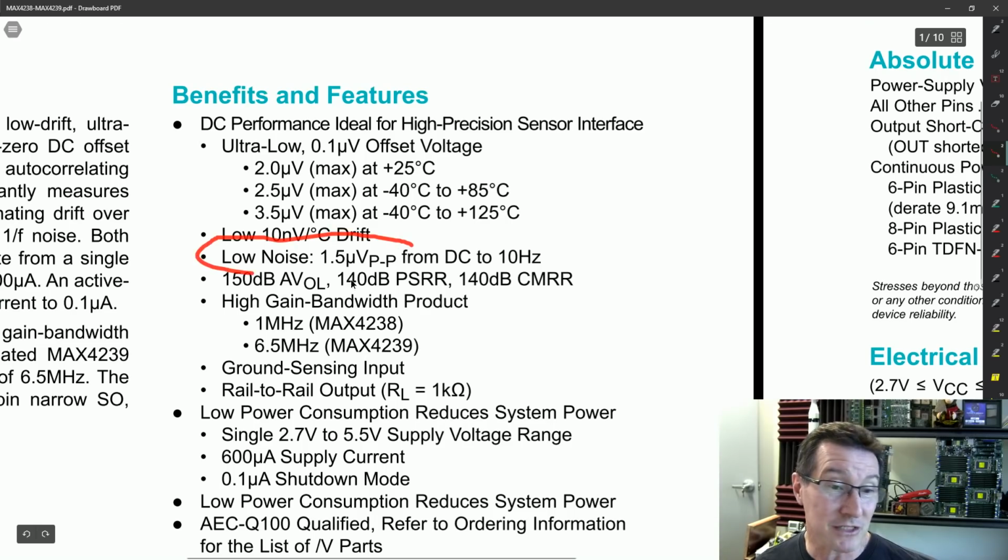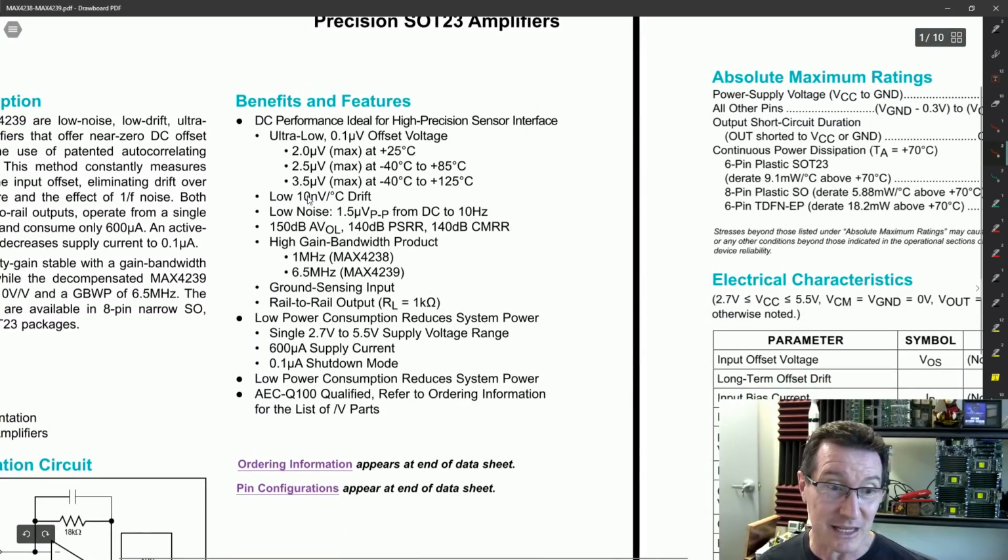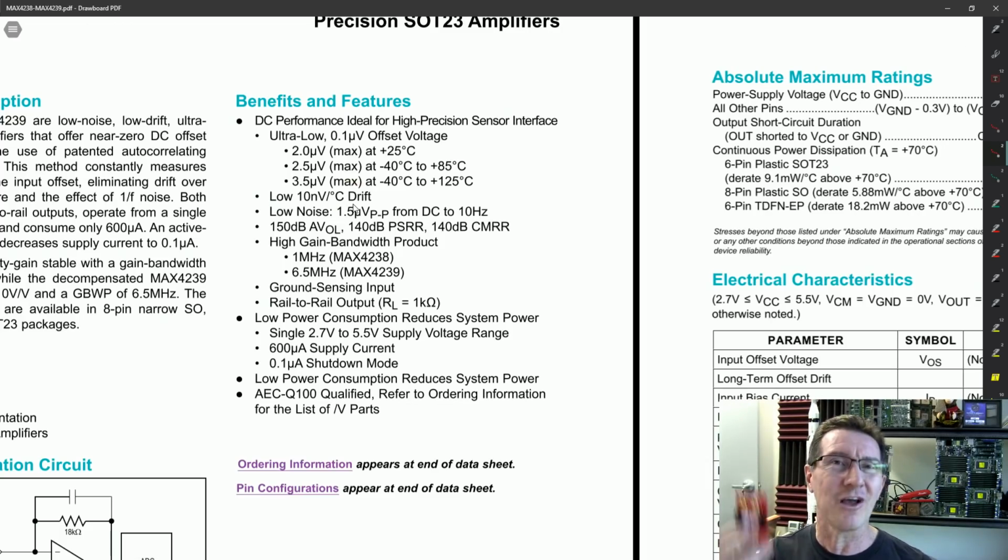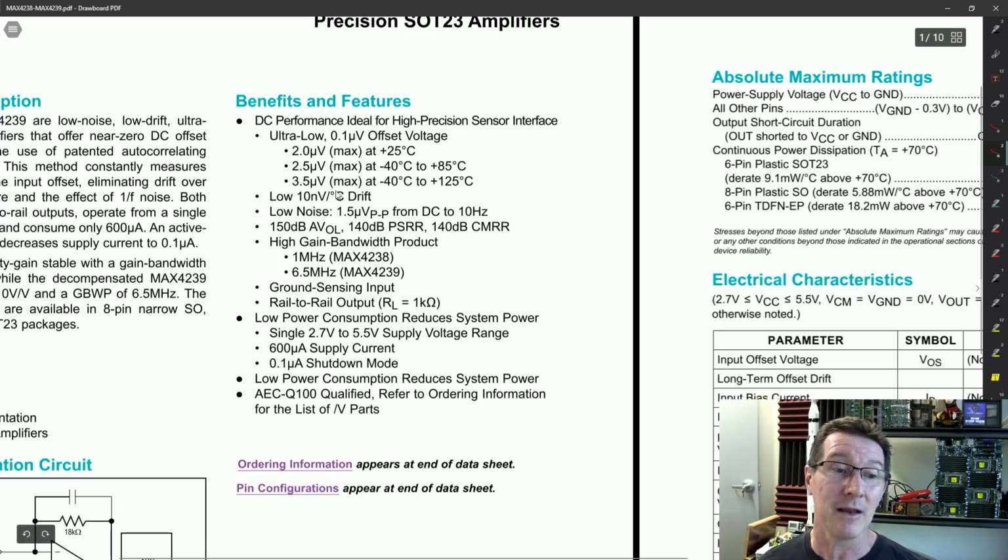And then there's noise specs as well. This is 1.5 microvolts peak to peak from DC to 10 hertz. So that's only 10 hertz, that's just the low end stuff. You've got to look at the higher end stuff. Anyway, there's lots of specs that go into this, and a drift as well, 10 nanovolts per degree C drift. If you're using a product like this, you'll generally use it in the lab. You're not going to be using it in the field, so temperature's not going to change that much. So generally you don't have to care about that sort of thing.